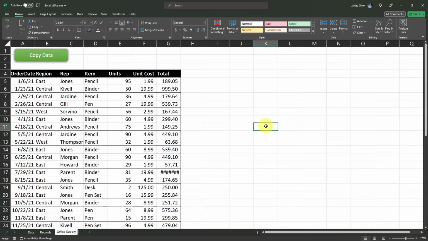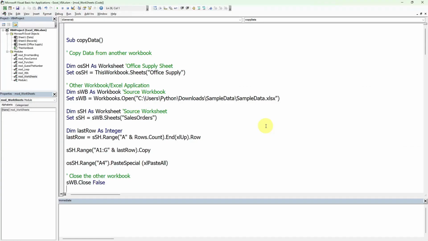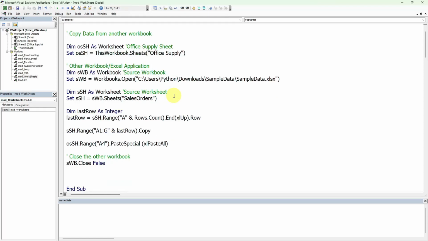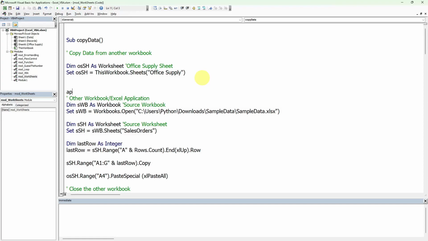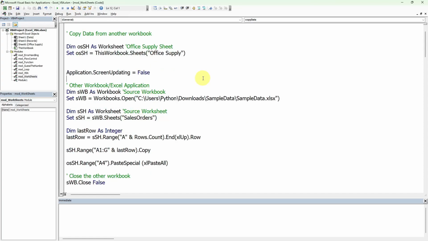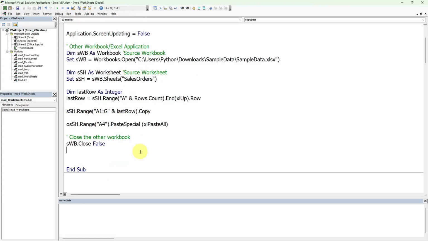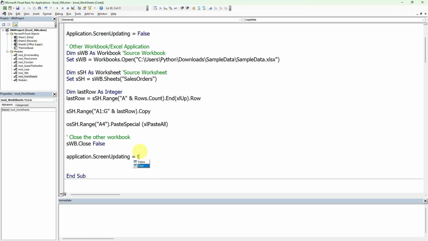So let's try to improve the code. Here technically we are opening the workbook using VBA, and if you don't want to see that happening when running the procedure, we can use the command Application.ScreenUpdating. And to use that command, we need to place it before opening the other workbook. So that should be in this line. So we can say Application.ScreenUpdating equals false. And then we need to place another one after closing the workbook. So that should be here. Application.ScreenUpdating equals true.